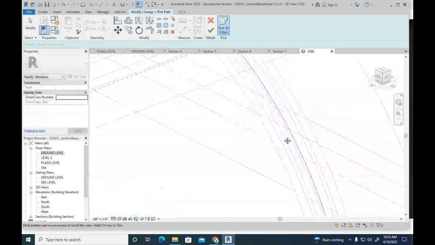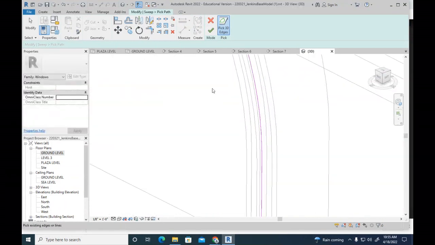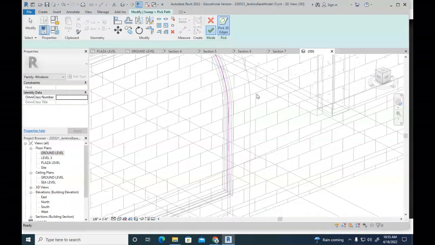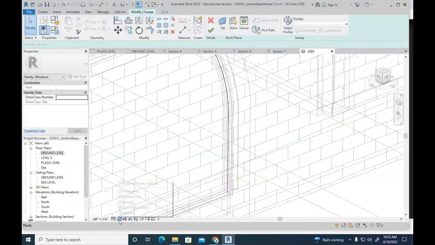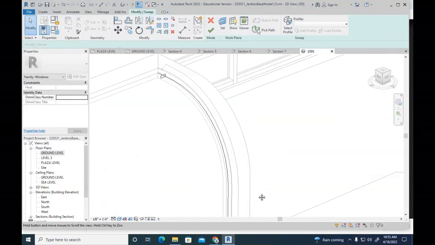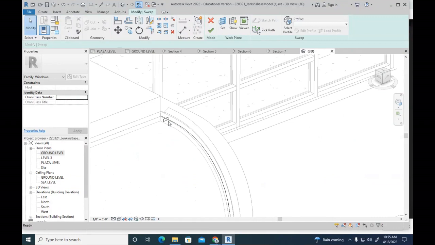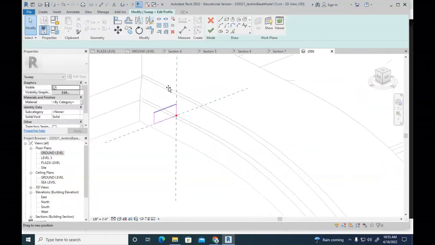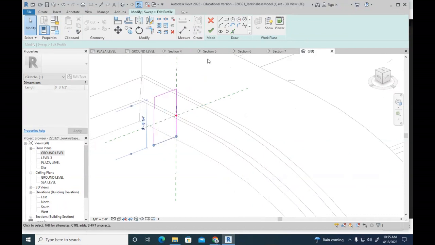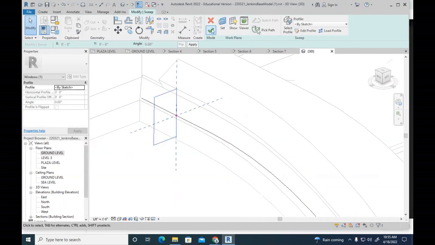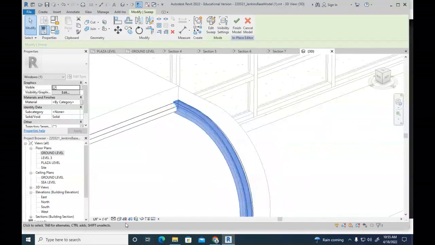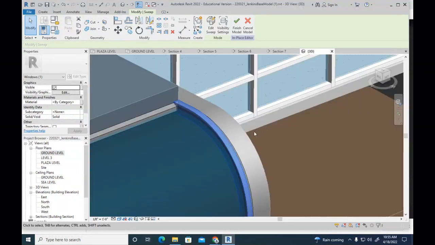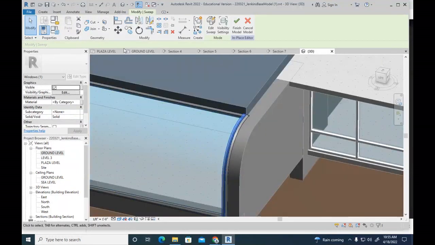Okay, that looks better. Okay, so now I can do select profile, edit profile, maybe make this a little bit more like that, hit check mark. Okay, so now I can copy it over wherever I want it.